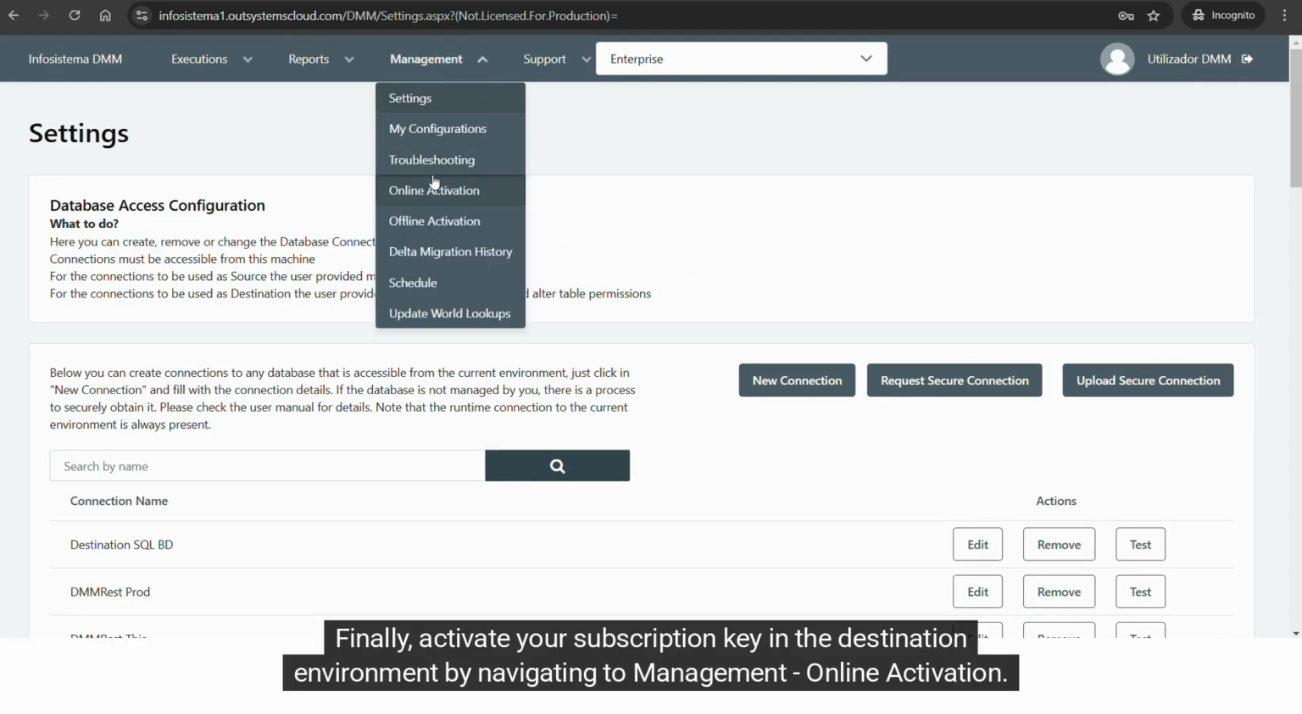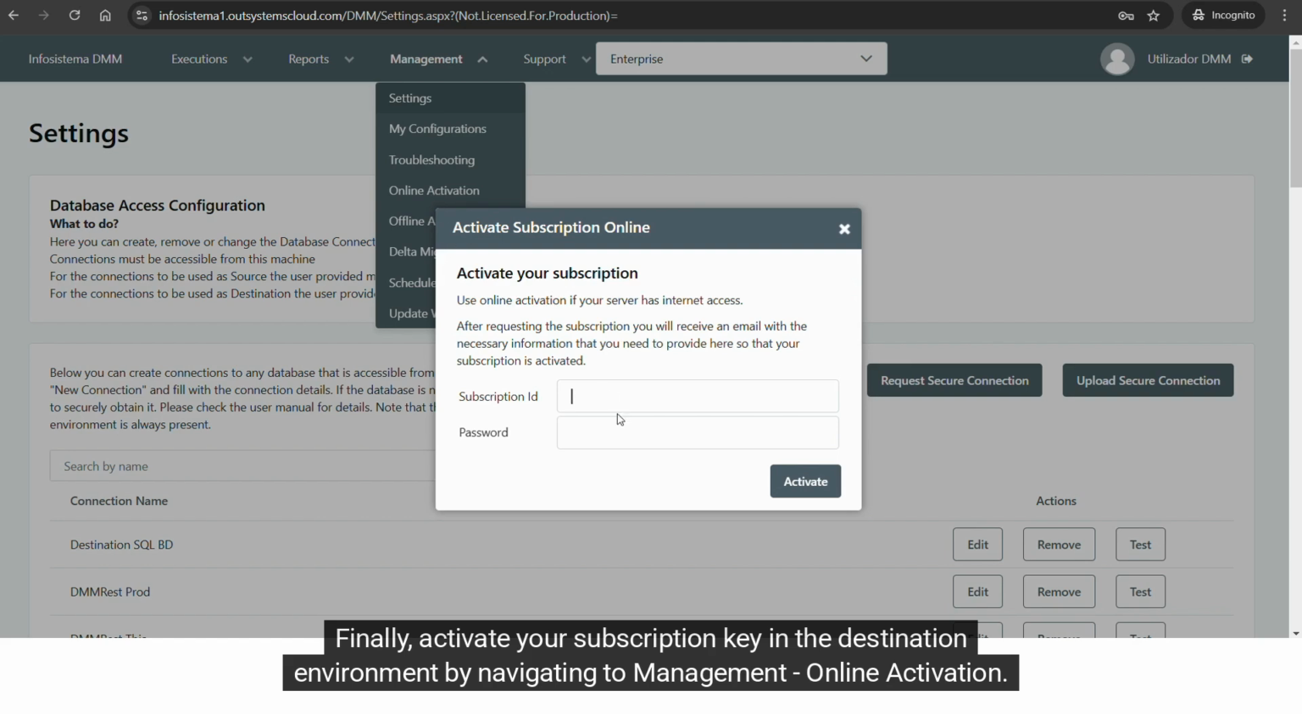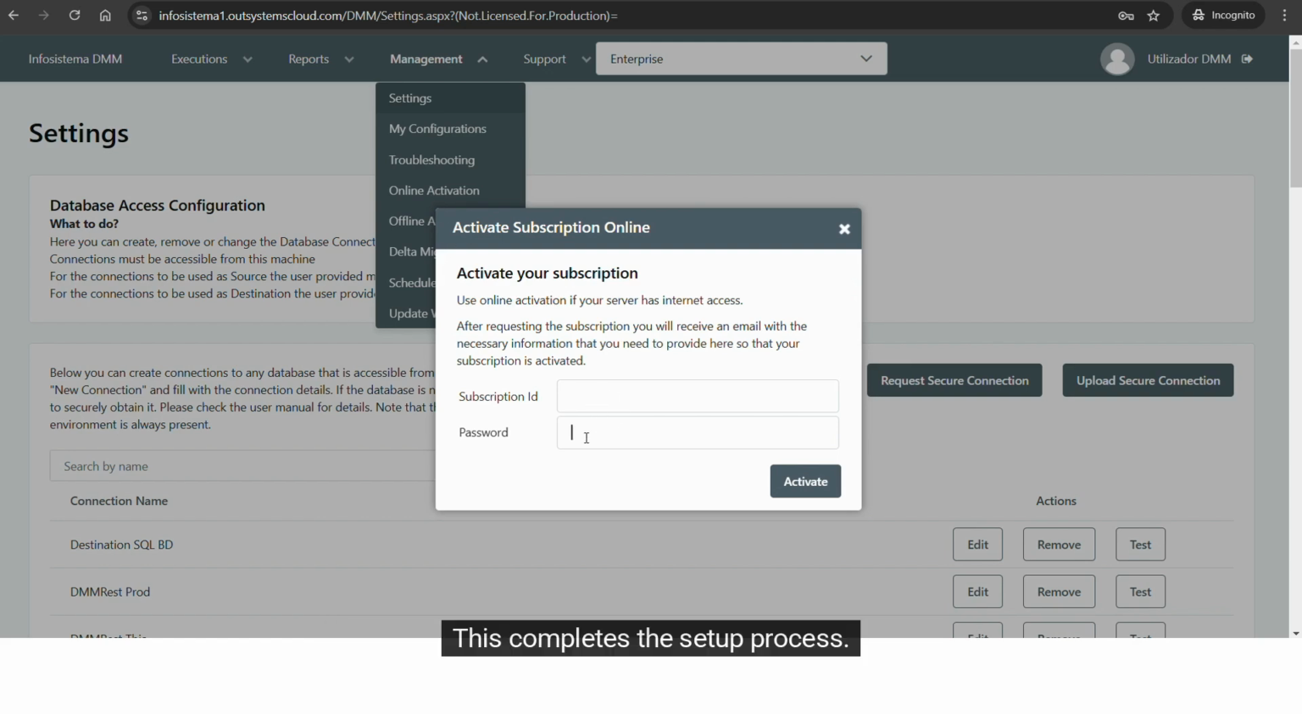Finally, activate your subscription key in the destination environment by navigating to Management, Online Activation. This completes the setup process.